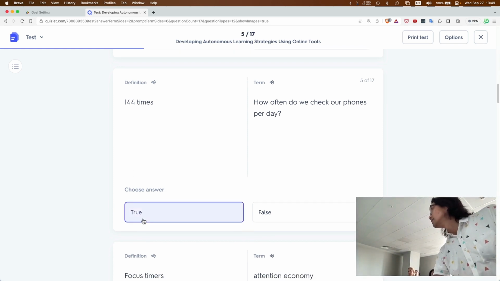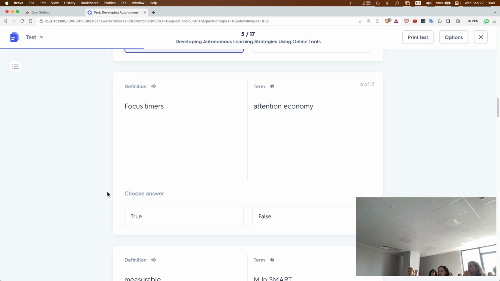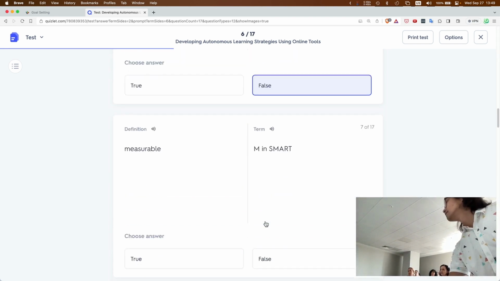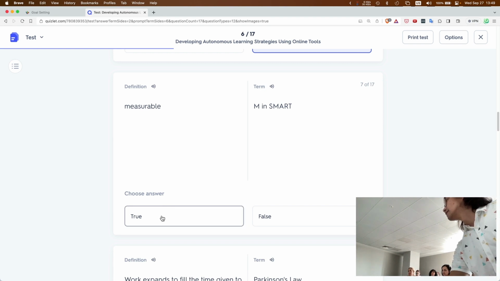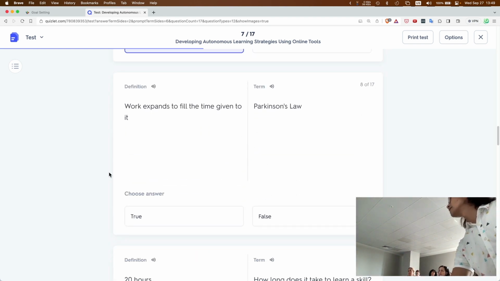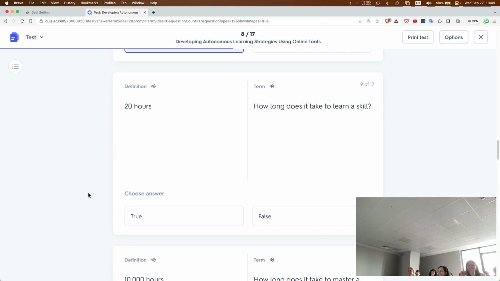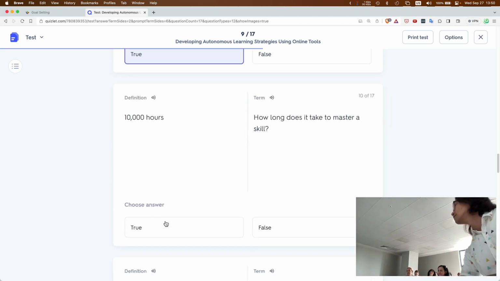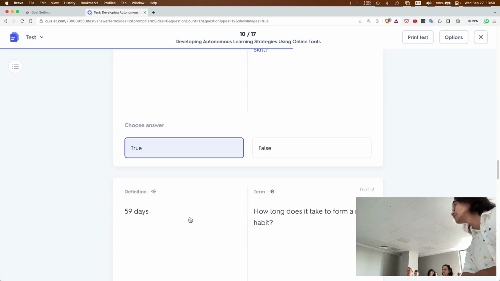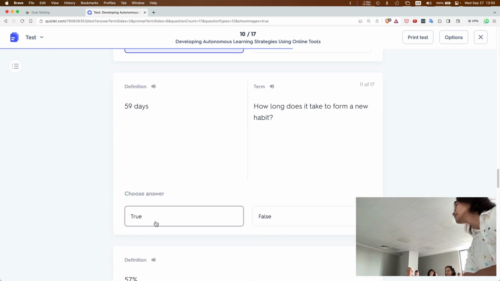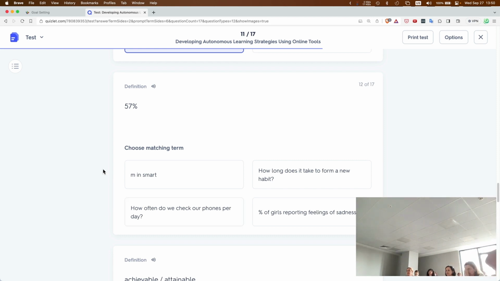True. So you guys remember things. Focus timers. Attention economy. False. Measurable. M in smart. Go. Work expands to fill the time given to it. True. See, you guys are memorizing things. That's wonderful. 20 hours? I don't know what that means. Oh. I'm the only man in this room. Yes. I have no idea what you're talking about. 20 hours. How long does it take to learn a skill? True. 10,000 hours? True again. 59 hours. Form a habit. They're all true. Okay, 57%.